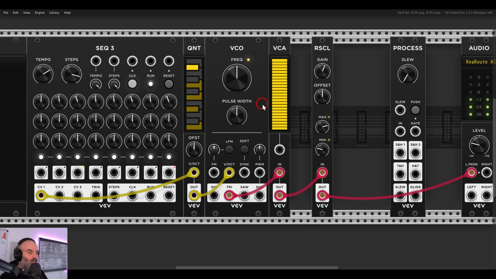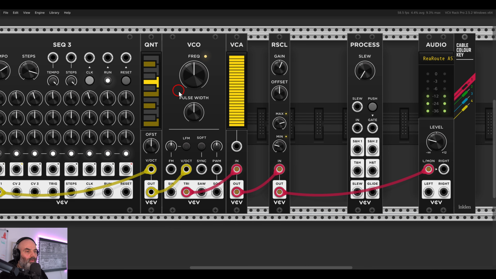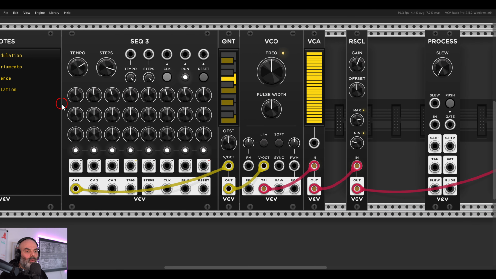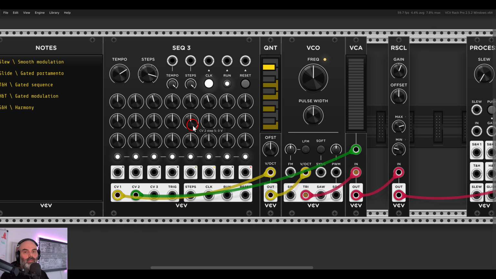Right, so we have lower notes. The 8th step we don't need, we have just 7 steps. Right, and now I can use the second row of the sequence to control the VCA, right? So if I connect it, the VCA will close, and now we have sort of a velocity control, right?